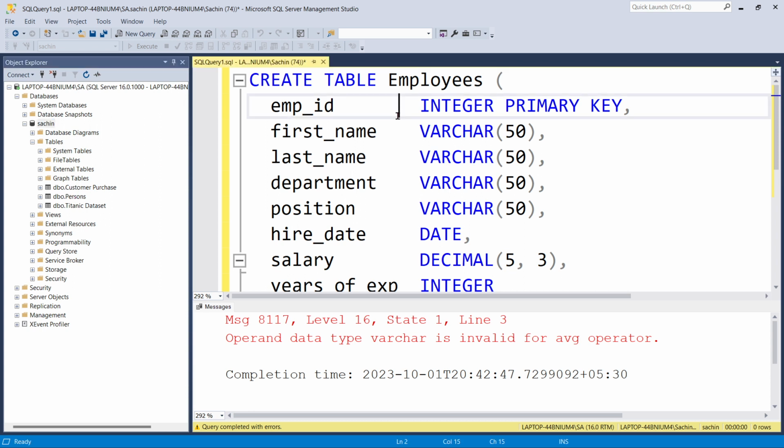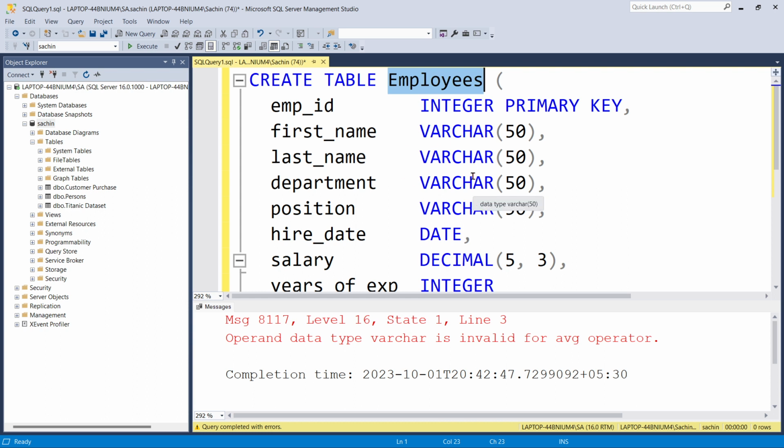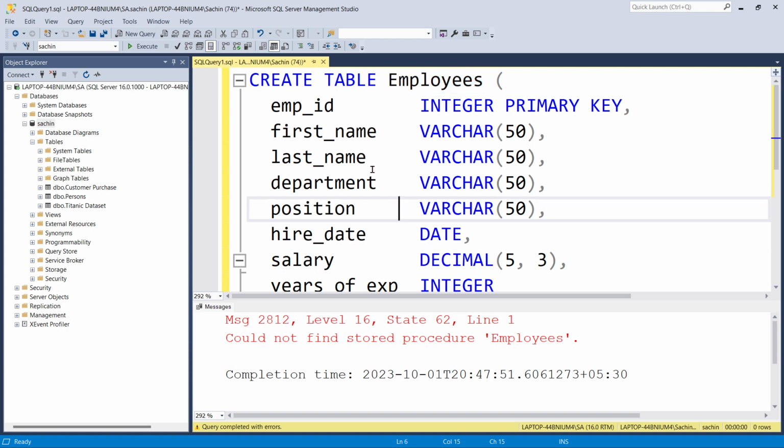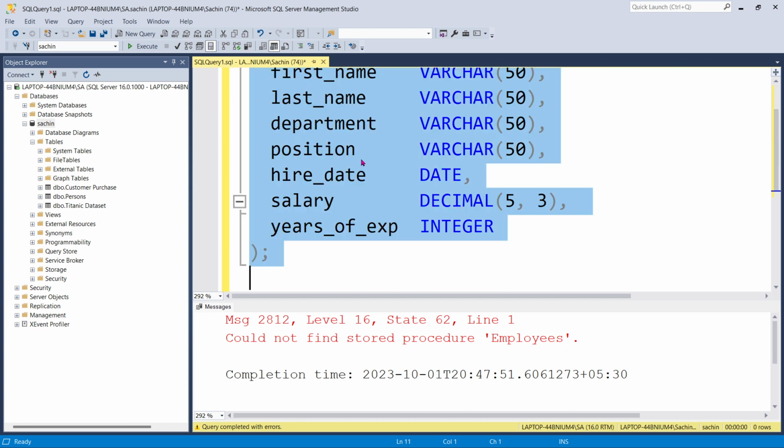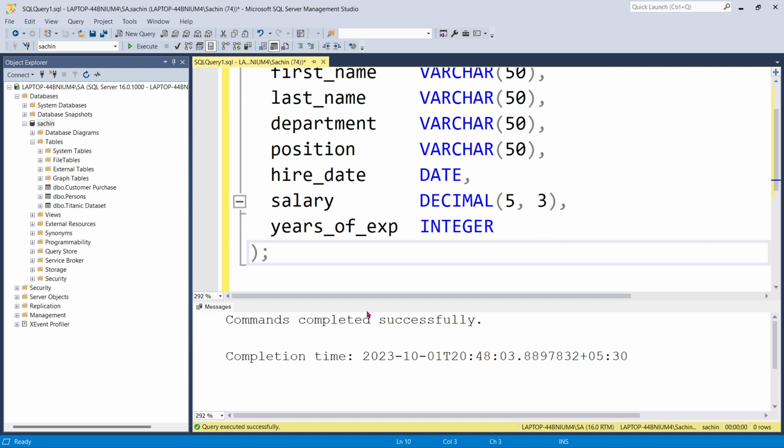So the moment I create the table named employees, I'll put in these column names. These are column names, not the values. I'll put values in a different piece of code. As of now, I'm going to create the table with certain column names. So I'm going to execute this one. Can you see, the command completed successfully, right?